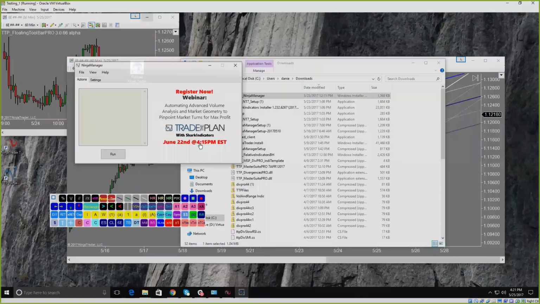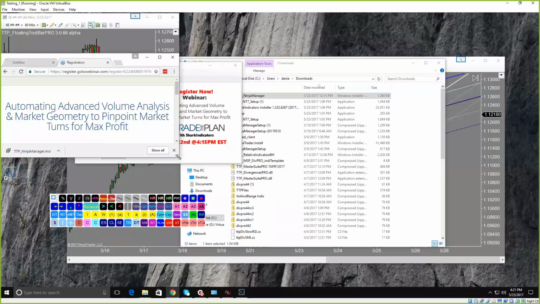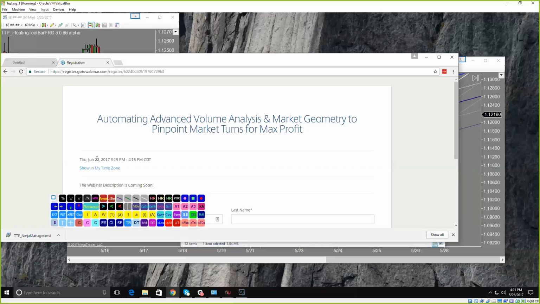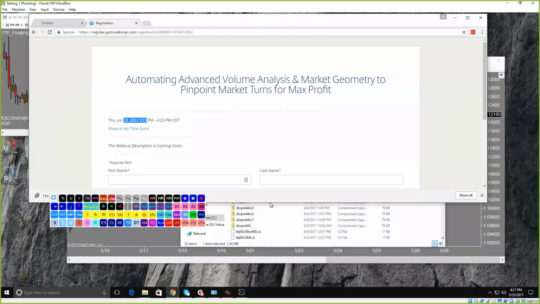I won't bother trying to show you. You can click on this, and then it'll open up the registration page. This is the next webinar that we're doing, June 22nd. We're going to have all of the development for our indicators done by then, all the new latest development for all the readers, and the automation inside of Blackbird. So that's what this webinar will be about, June 22nd.